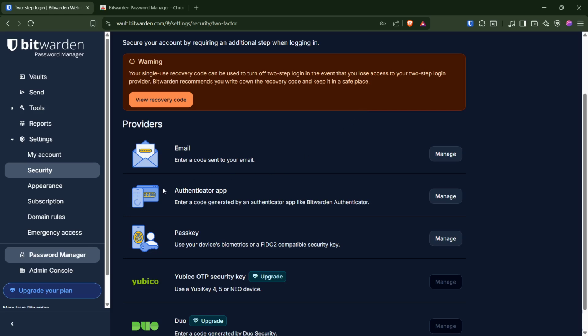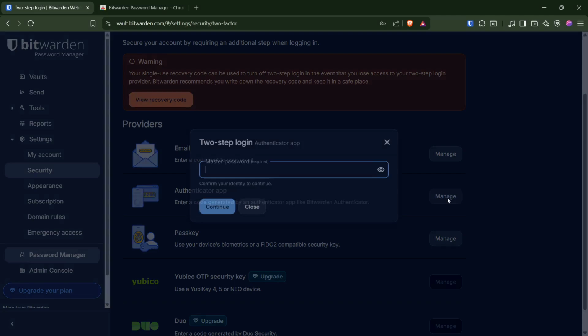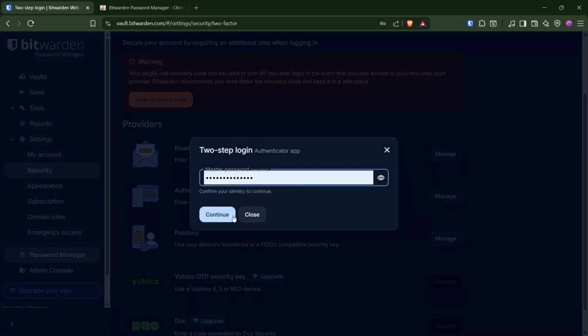Find the Authenticator app option in the list and click the Manage button next to it. A dialog box will pop up asking for your master password. Type in your master password and confirm. The screen will then display a QR code along with a text key.